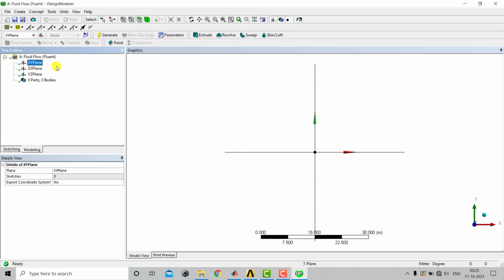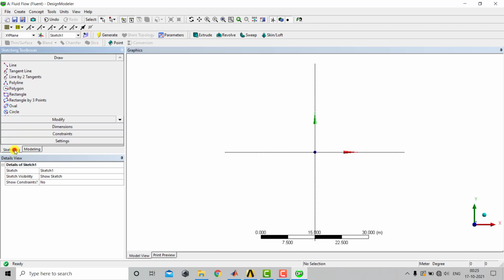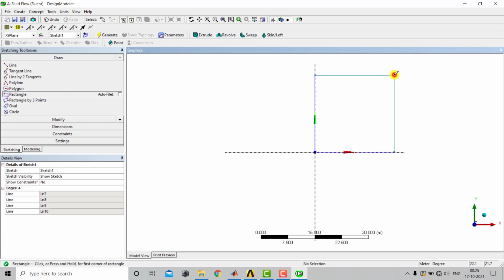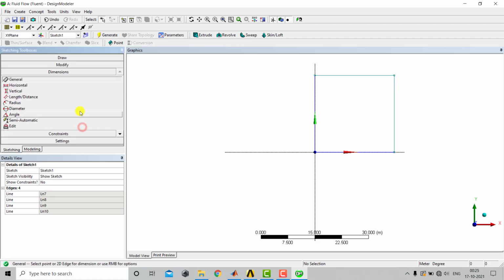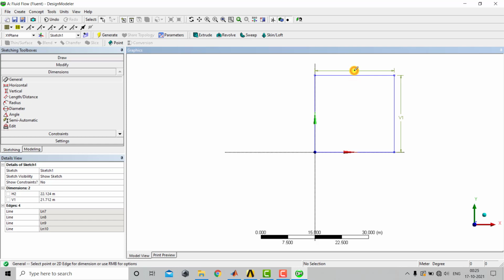From the project tree, we can right click on the XY plane and select Look At. Now we have to create a new sketch, so we'll select Create a New Sketch. Now we'll go to Sketching and select Rectangle. We can create a rectangle by using the left button. Once the rectangle is drawn, we have to apply the dimensions, so we'll select Dimensions, then General. Now select this vertical line and this horizontal line. From here we can specify the dimensions of the vertical and horizontal lines. Both lines are 1 meter, so we'll enter 1 meter.